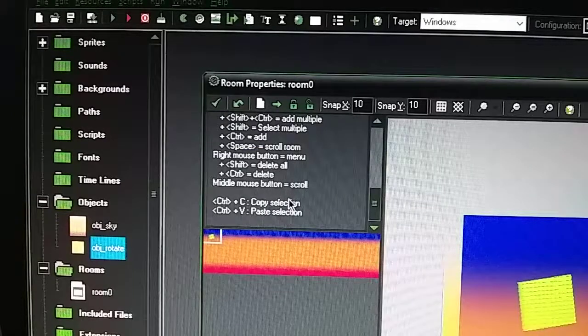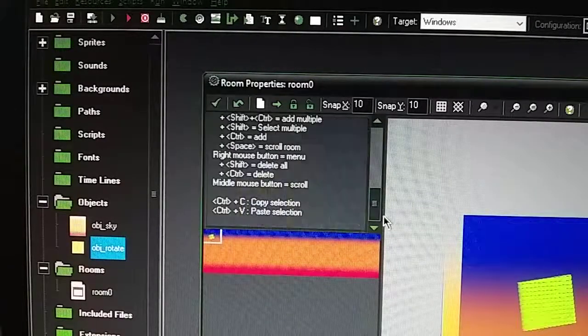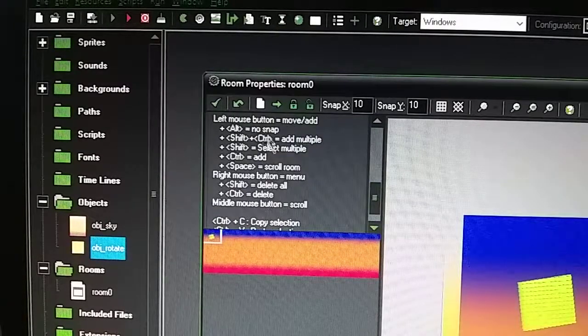And there are some shortcuts right here under the object tab. Down below, like I talked about, Control plus C will copy it, Control plus V will paste it. So there are some options right here for shortcuts.